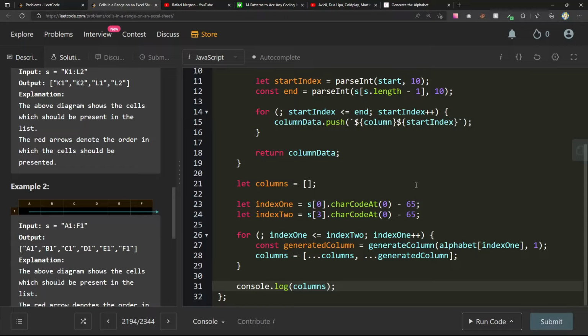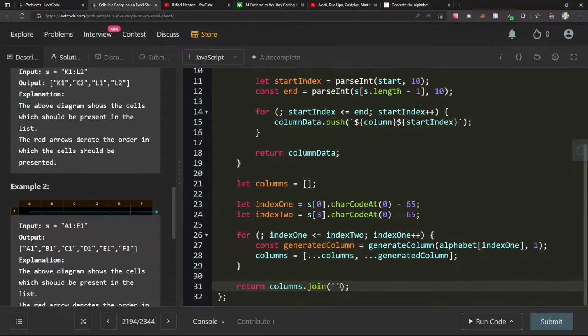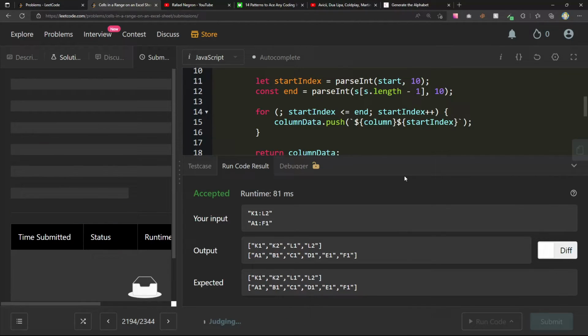Wait, does it want me to do return columns dot join? Whoa. Oh, it doesn't want it. Yeah, it doesn't want it to be. I have a feeling. Well, let's see.